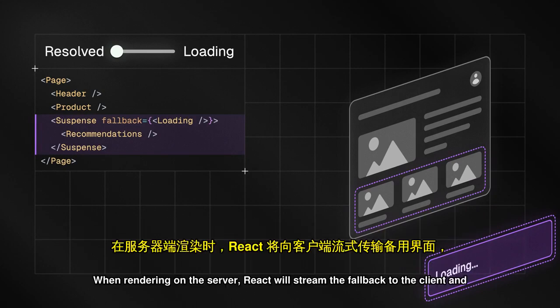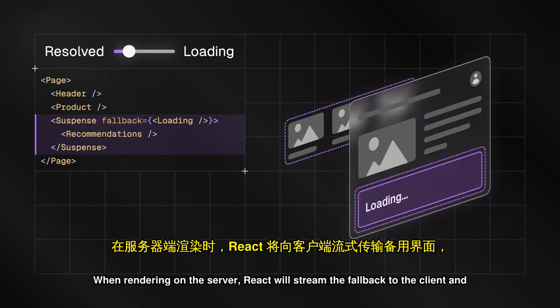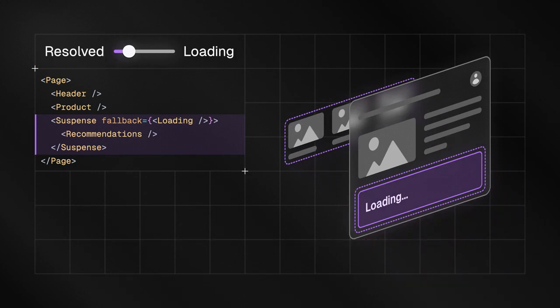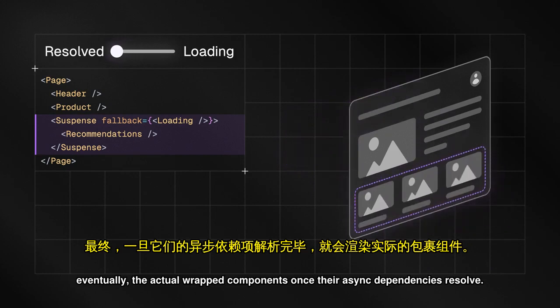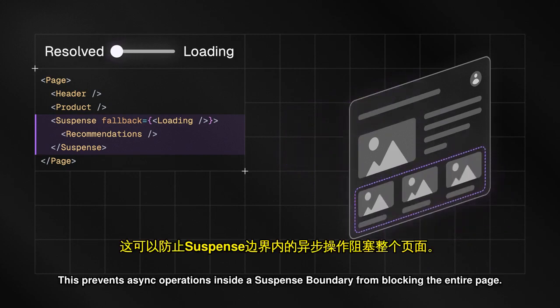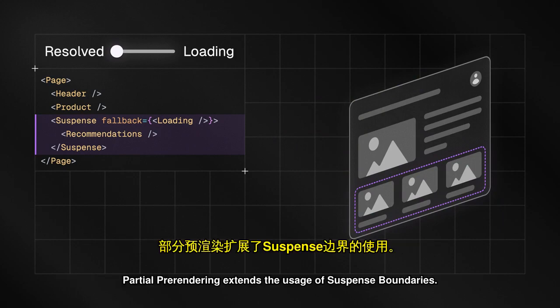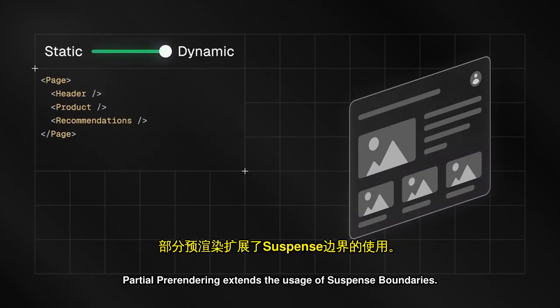When rendering on the server, React will stream the fallback to the client and, eventually, the actual wrapped components once their async dependencies resolve. This prevents async operations inside a suspense boundary from blocking the entire page. Partial pre-rendering extends the usage of suspense boundaries.